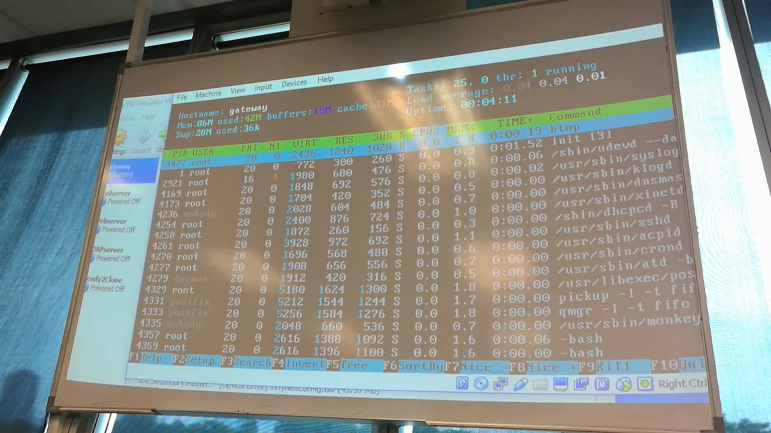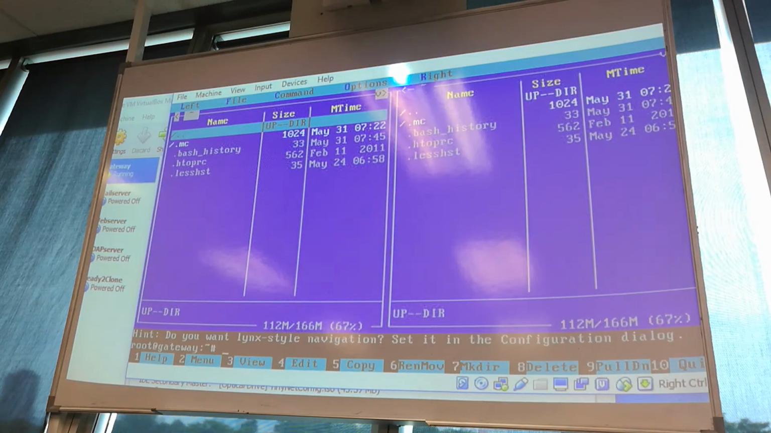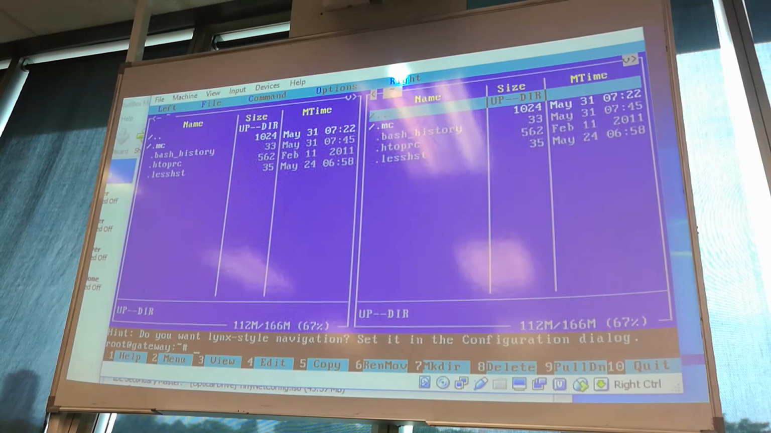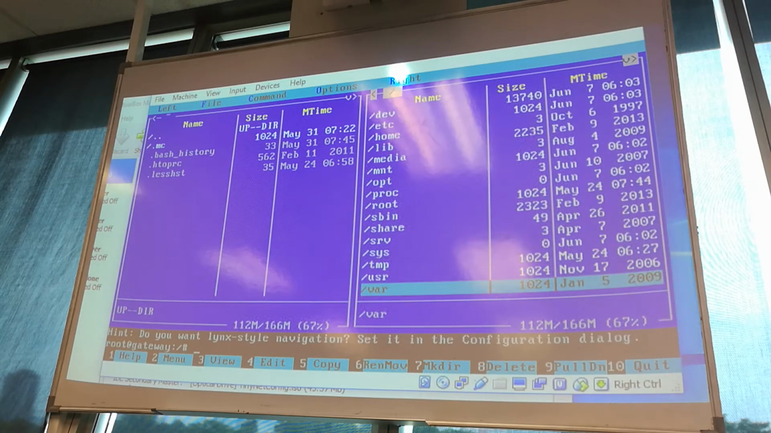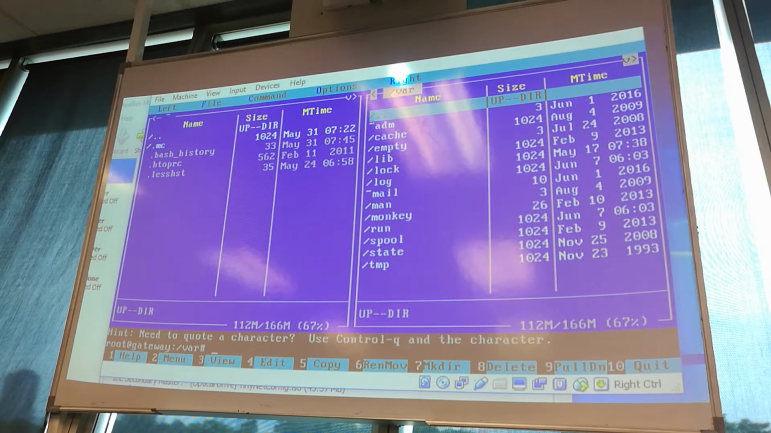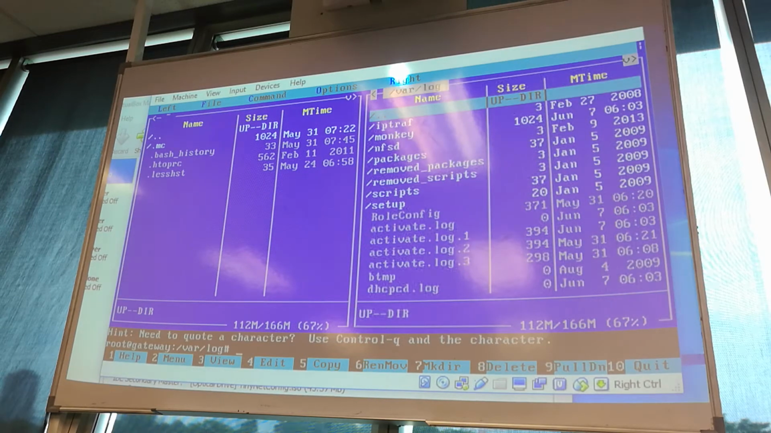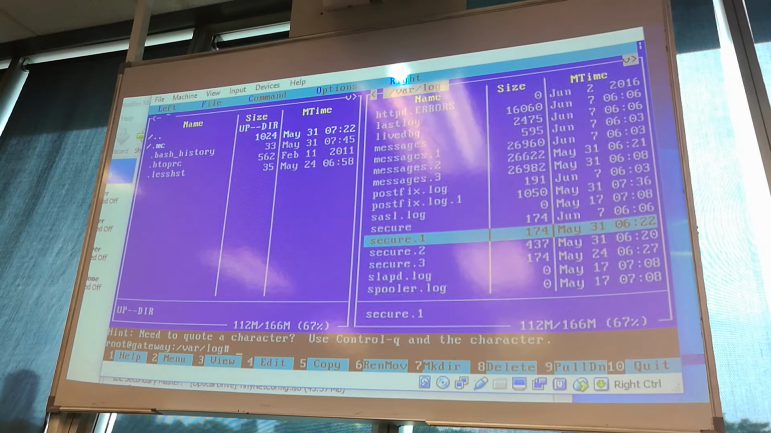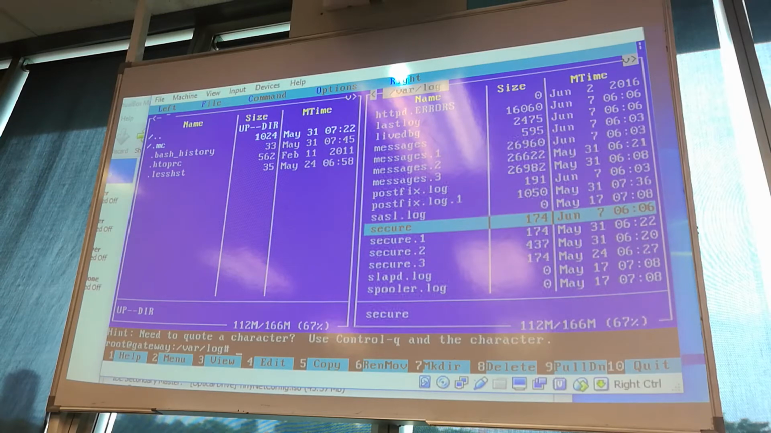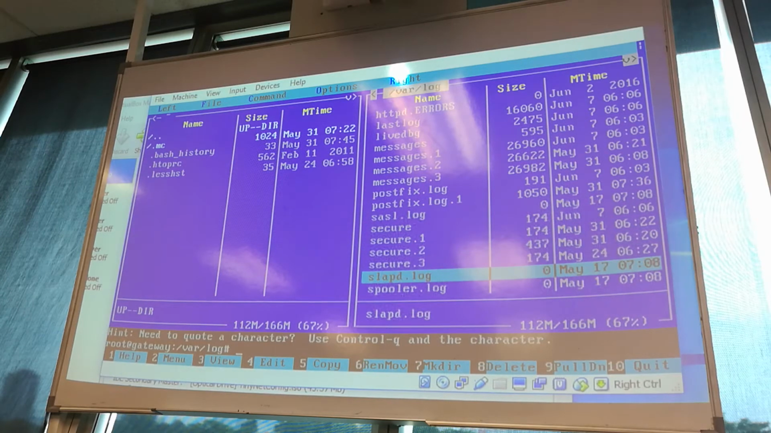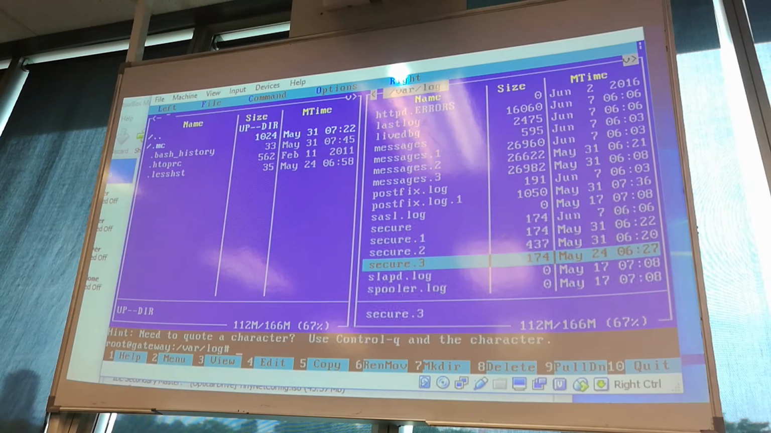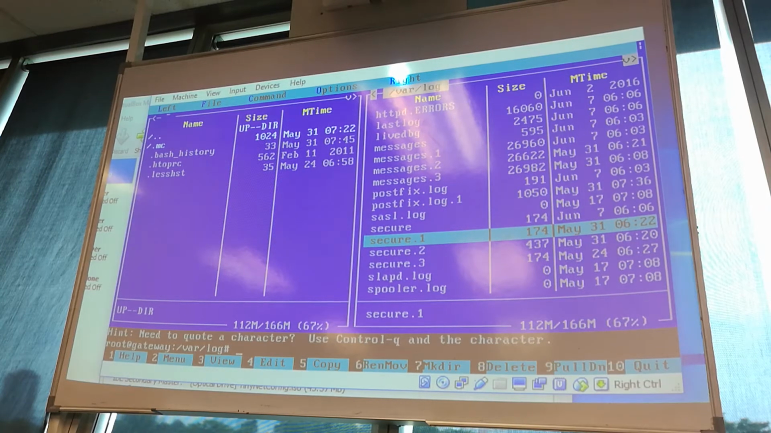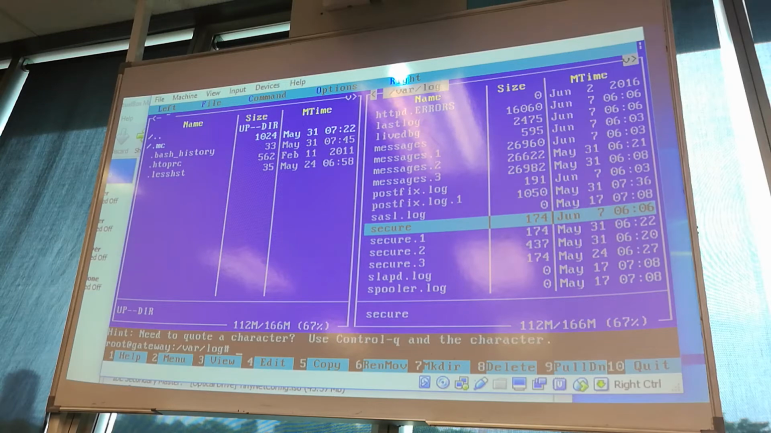Move to Alt F2, and there we go. I always do it in the right window. I don't know why. Just a habit. I go down to var and log and look down here, and I've got messages. Got the 1, 2s, and 3s. Remember what the 1, 2s, and 3s are? Those are the rotation ones. 3 is the oldest. 2 is the next oldest. 1 is almost new, and the one with no number is the current one.